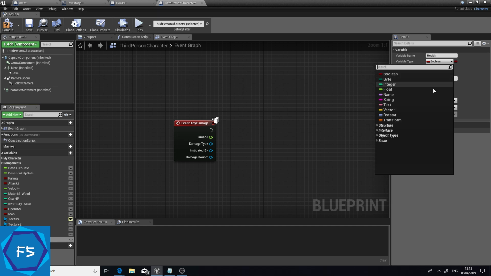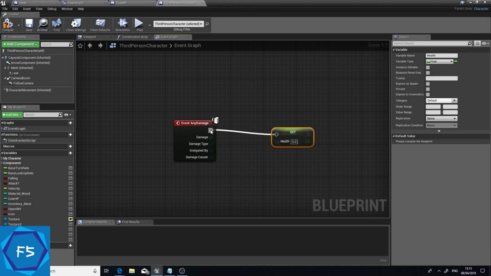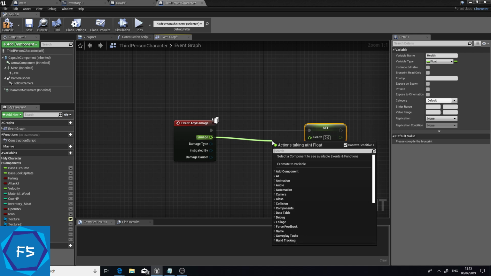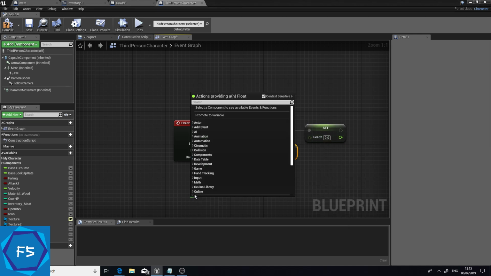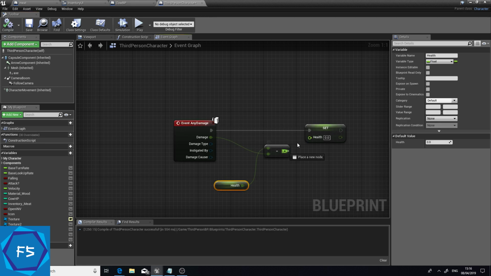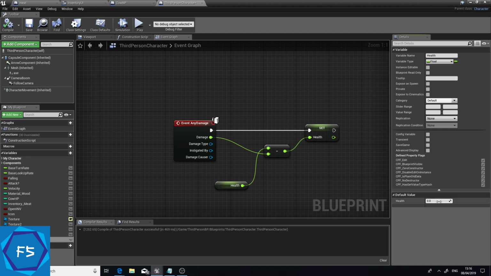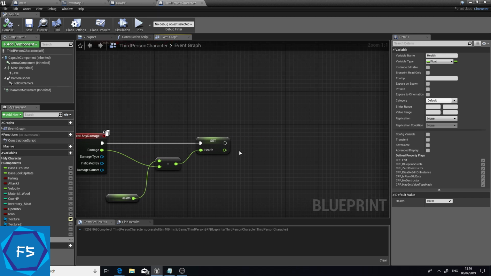Health. And we want to set health to health minus damage. So we're just going to put minus. I'm going to do get health, health minus damage. Boom. Simple. And health is going to be at default 100. So once our animal hits us, we are going to die because we'll have 0 HP.